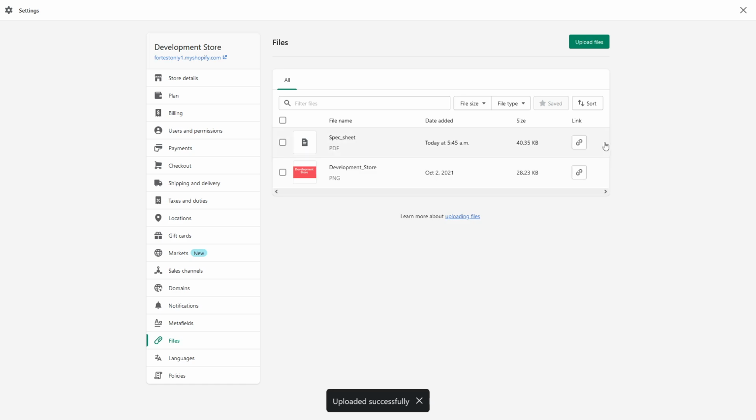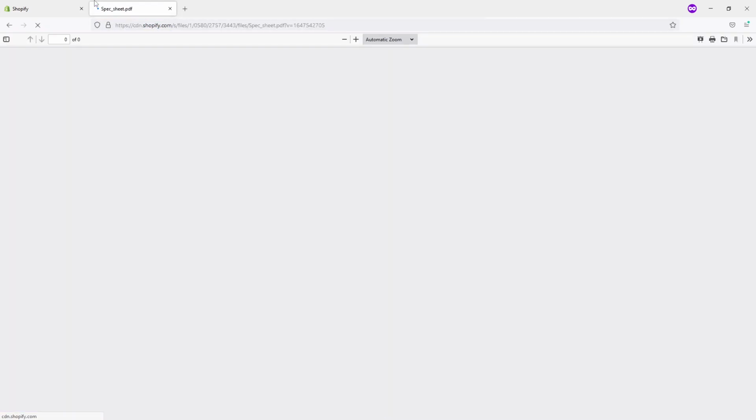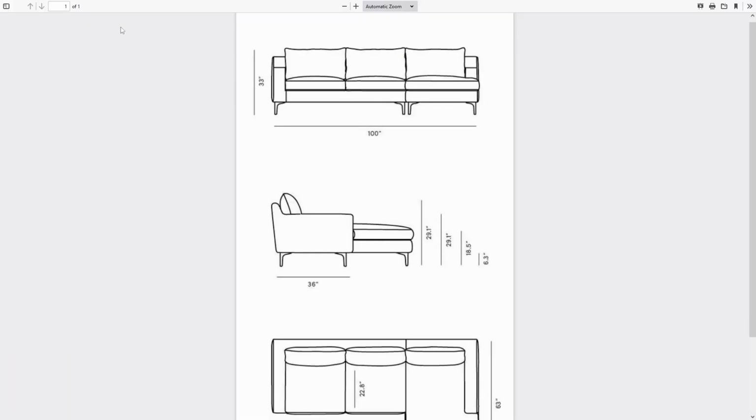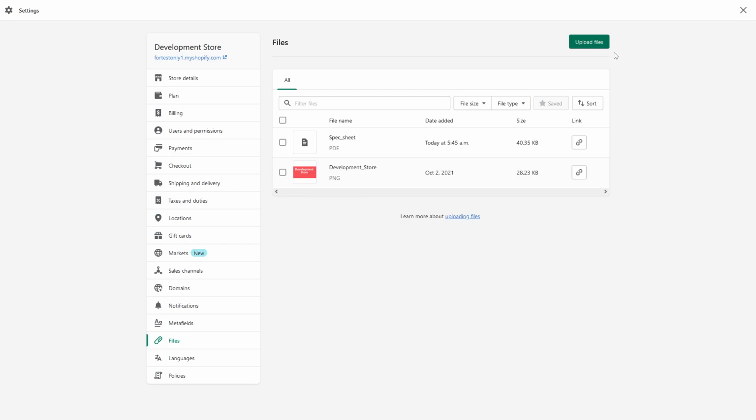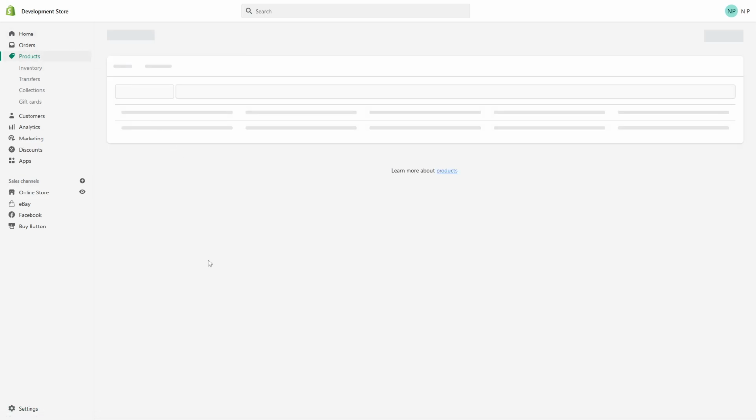So here it is. What you have to do is simply click on copy link, and let me just even open, see how it looks like. Here we go. That's the spec sheet. Just simply, once you uploaded it, then close this page and then go to products.